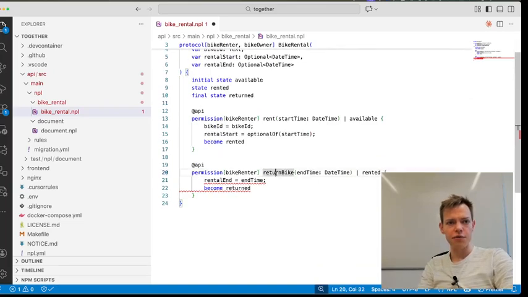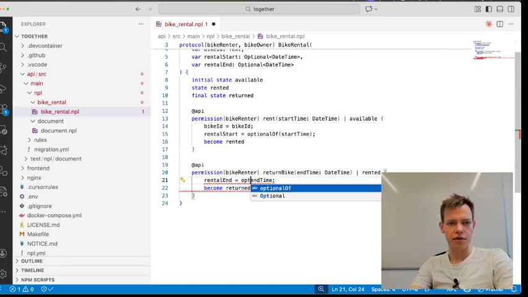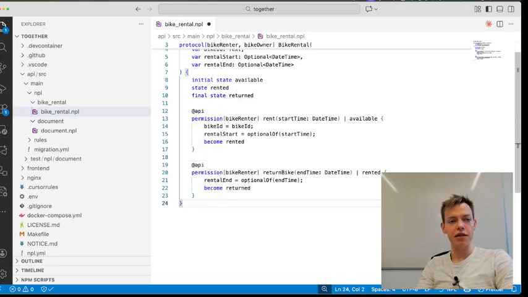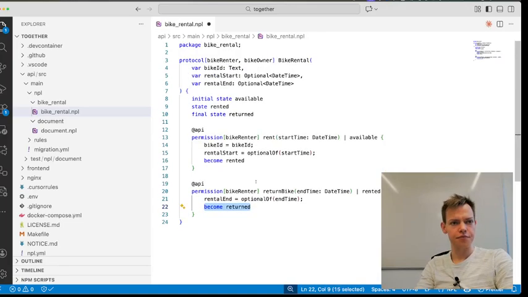And then finally we return the bike. This is how it goes here. We create this bike rental, and we are specifying when this has been returned. All of this will happen at the same time. There is no possibility that we're specifying the rental end and that the process is not updated to become returned. This is going to be transactional.